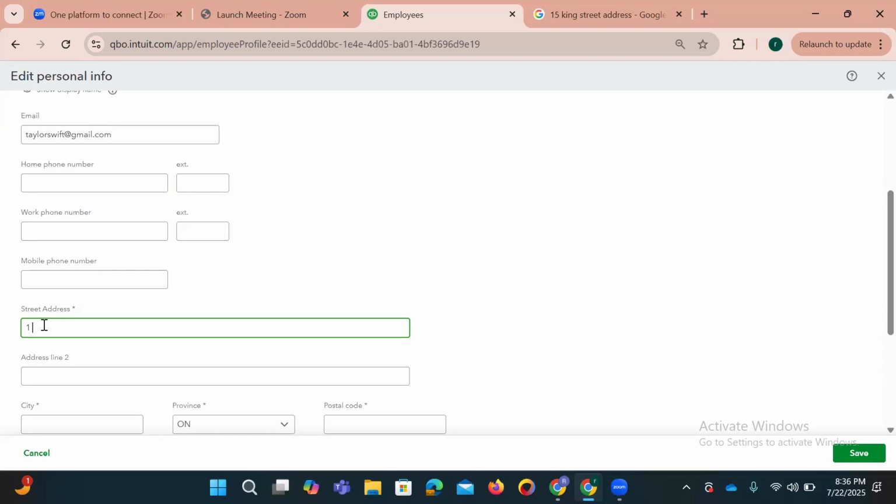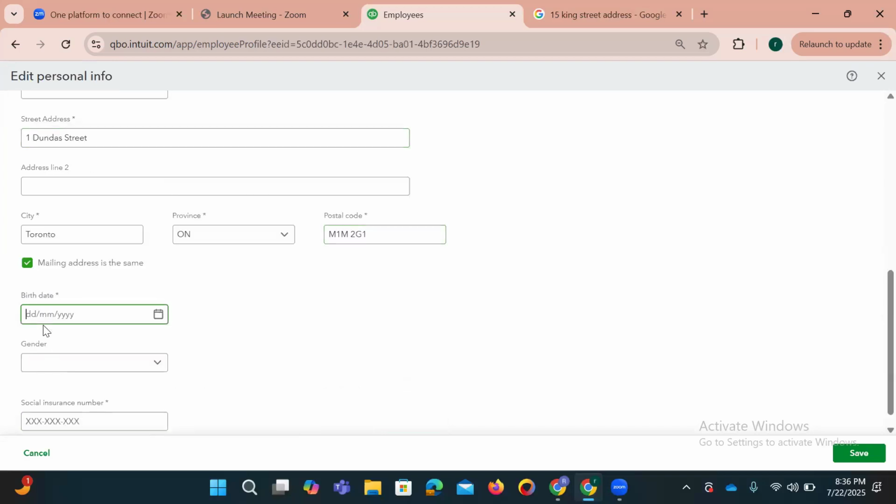Let's put the street address. Let's assume Dundas Street. That's their address. City is Toronto. And postcode, let's assume it's M1M 2G1. Birth date is the most important information that needs to be filled up. Let's assume the employee is born on 1st of January 1996. We don't need the gender information.